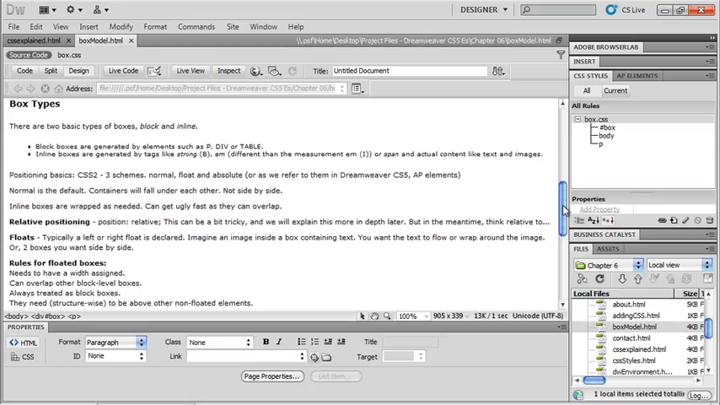My inline boxes are generated by tags, like my strong or my em. For those of you who have been in web design previously and maybe just getting back into using Dreamweaver CS5, we don't typically use our b tags and our i tags any longer. So no b for bold, i for italic. We use strong for bold and em for italic, and no, it's a different measurement than an em. I know that can be a little bit confusing, but it's definitely a different measurement. And we can also use span and actual content like text or images. We'll get more into spans and things like that later as well.